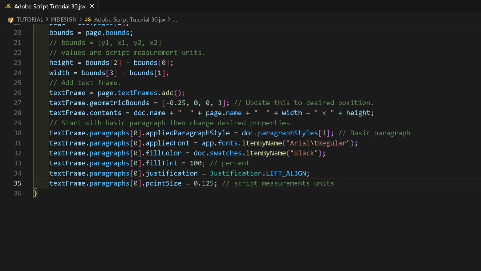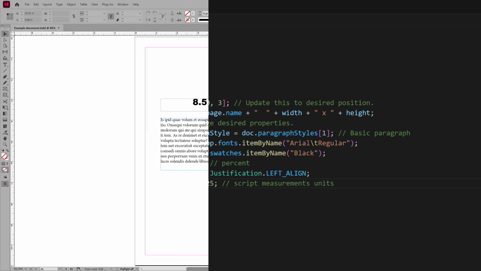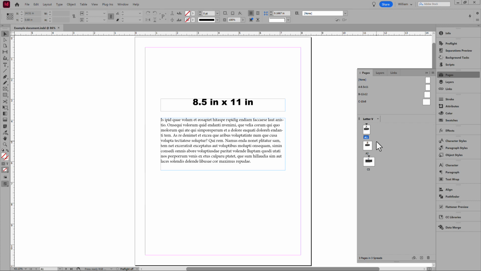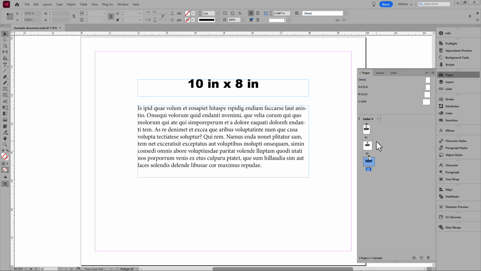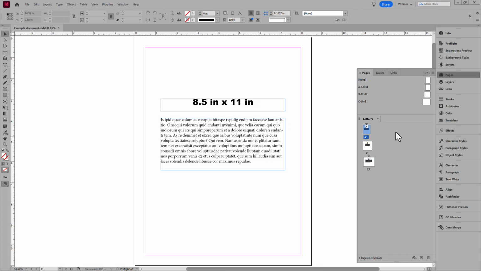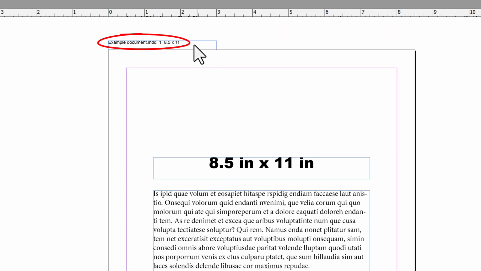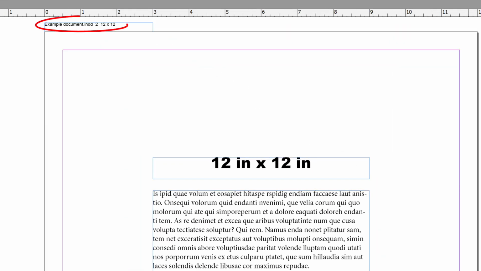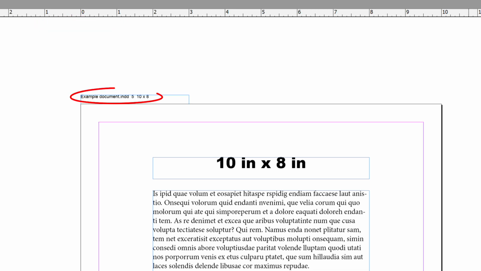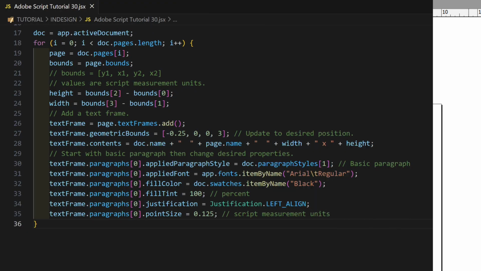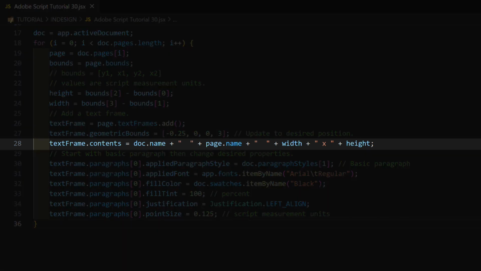Save the script and go to InDesign. To demonstrate, I have a document with 3 different page sizes. Run the script, and each page gets a slug line that includes the page size. To display other information, change the contents property of the text frame or paragraph.